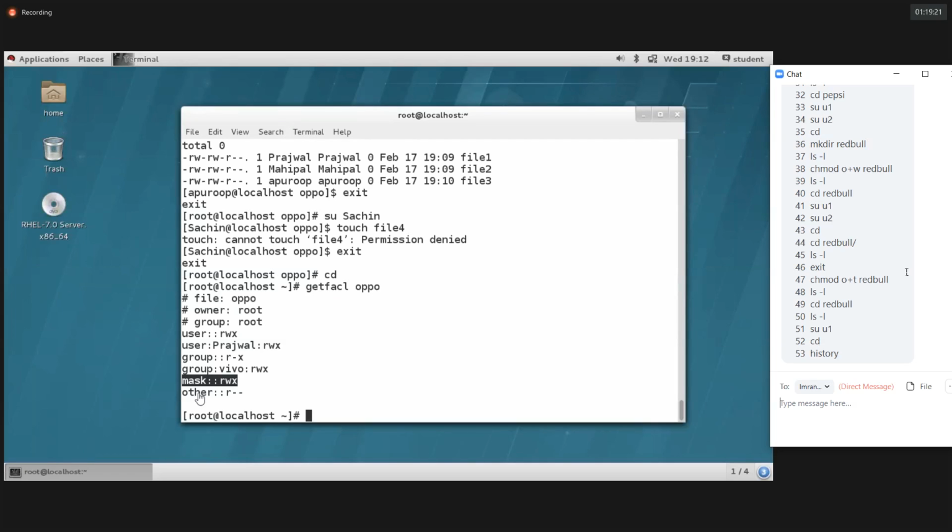Okay, so now let's see here. I'm trying to change the mask value. setfacl -m is for modification. m for mask. Otherwise, if you want, you can write mask also. There is no issue. I am providing the read-only permission. By default, mask has the rwx full permission, but I'm trying to provide only read-only permission. I'm changing the mask value permissions now, to whom? Oppo directory.